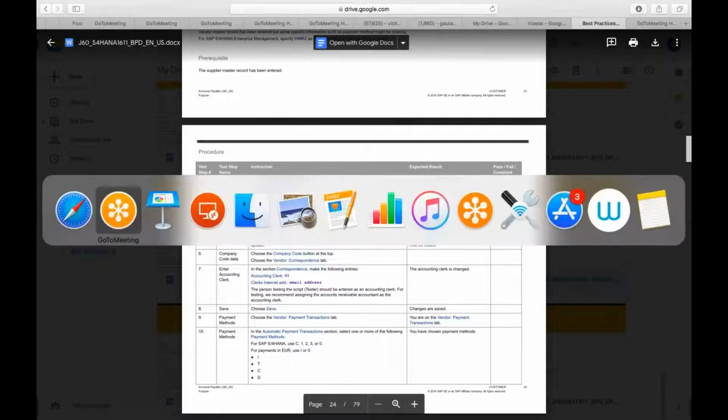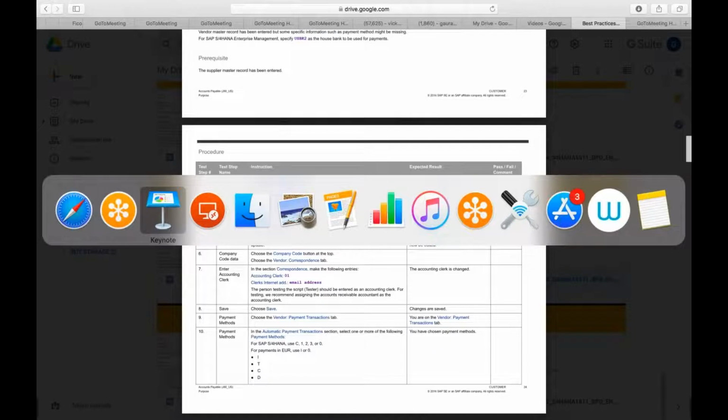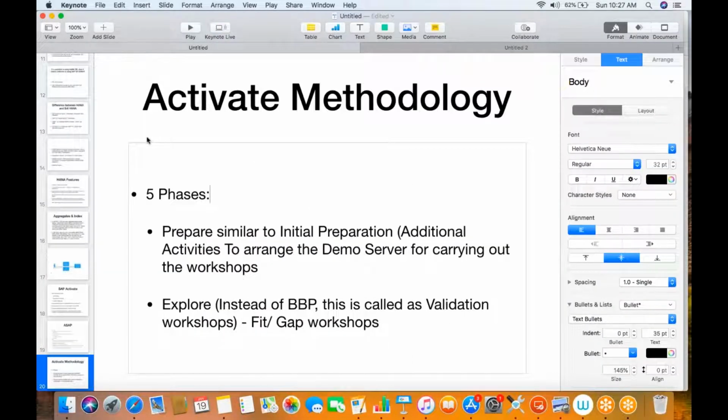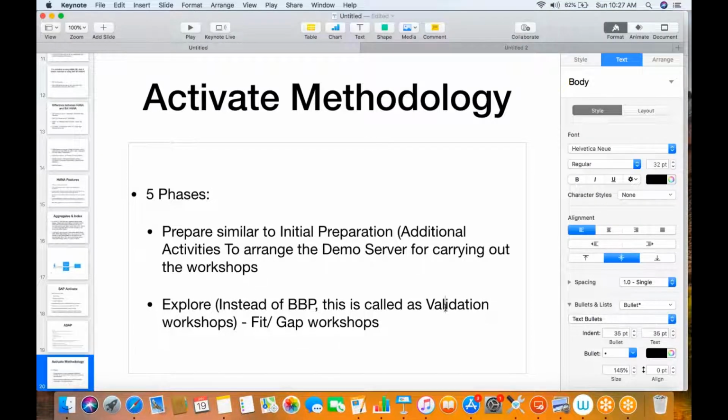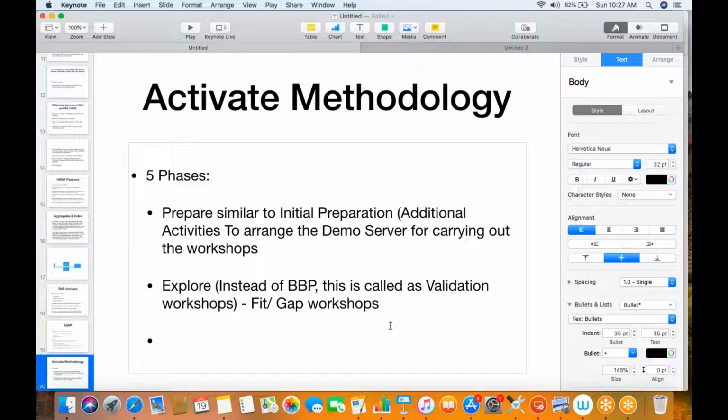Okay, so this is the first task that you will do. Now let's again go back to our PPT. So we discussed what are the activities that you will be doing in the explore phase. So you will be doing the validation workshop by showing the test scripts. Once this fit gap workshop is completed, then you are going to perform the actual realization. So that is realize. Realization phase is realize in SAP Activate.